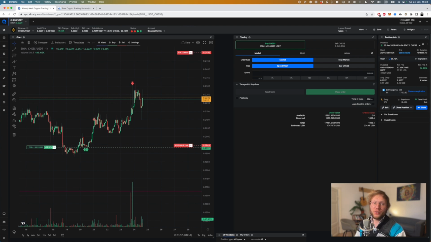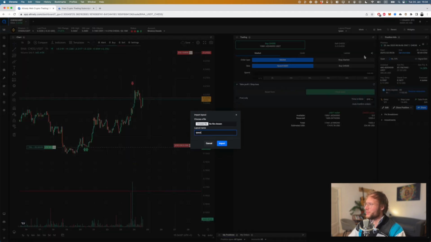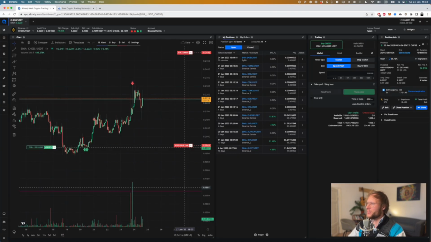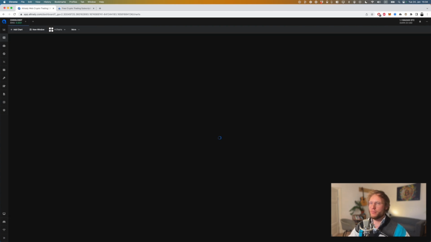If you want to use our layout, you can just contact us on Discord and we're going to send you the JSON there, and it's very easy to import. Now you see I messed up the layout, and let me actually re-import that. Just pick the JSON file from your computer, import, and boom. You immediately get the exactly same layout like we have. Now let's continue the tour of the platform.